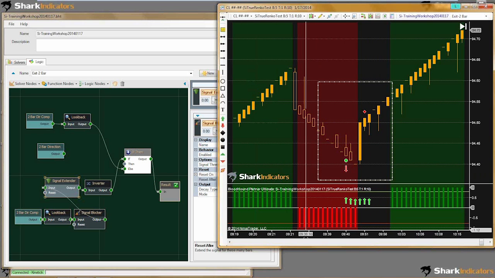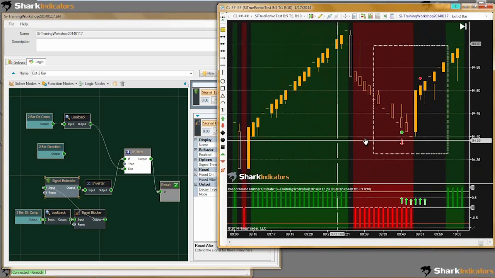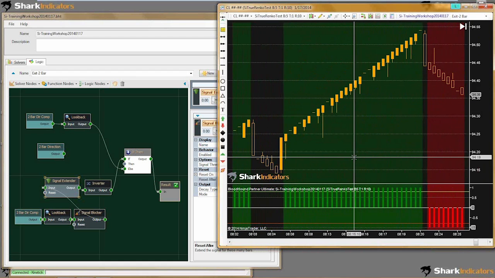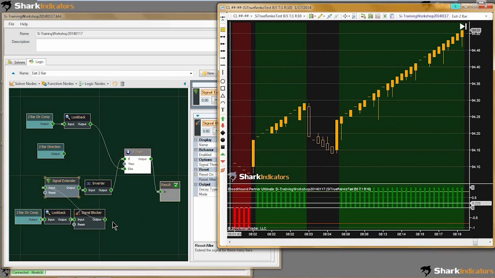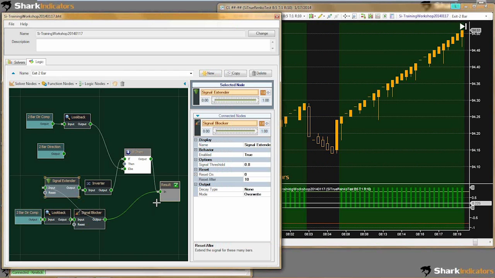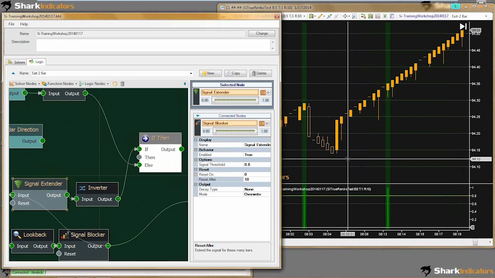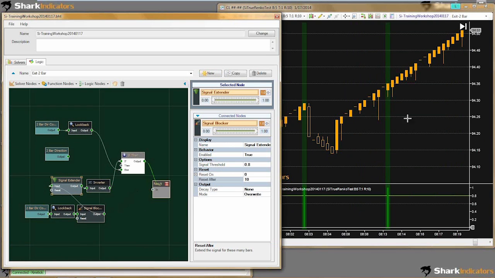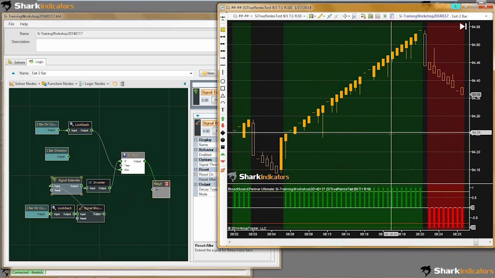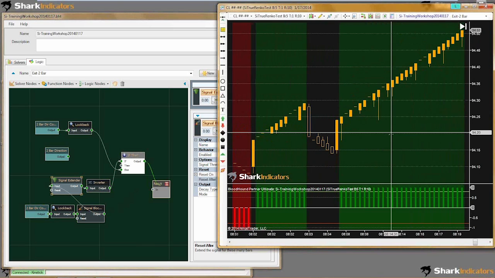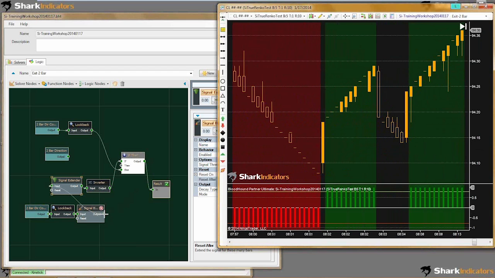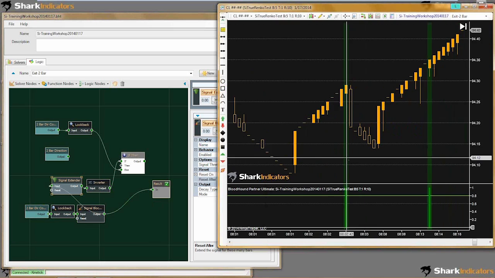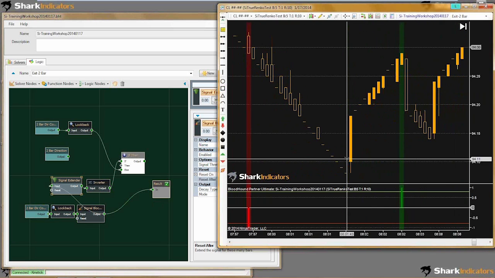So let's take a look at some other areas on the chart here. Actually, okay, here's another place where I can show this example.